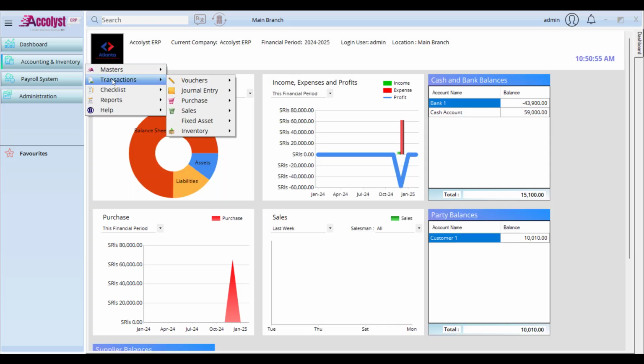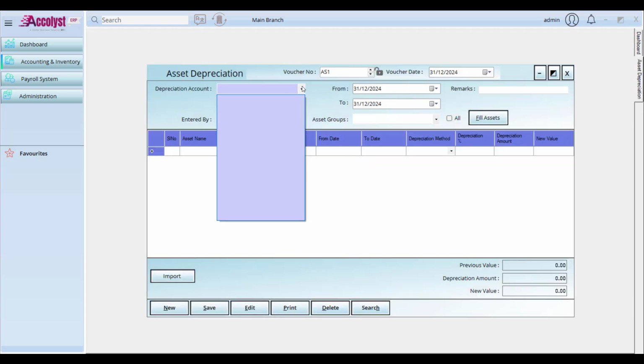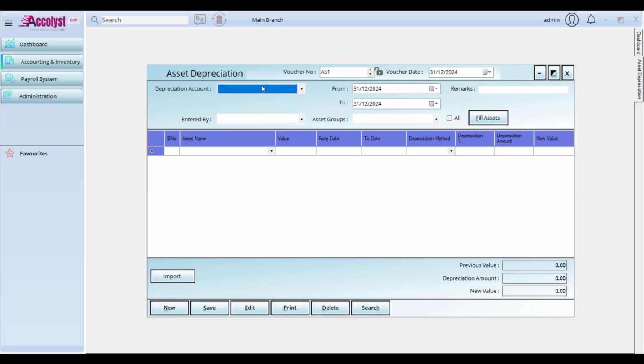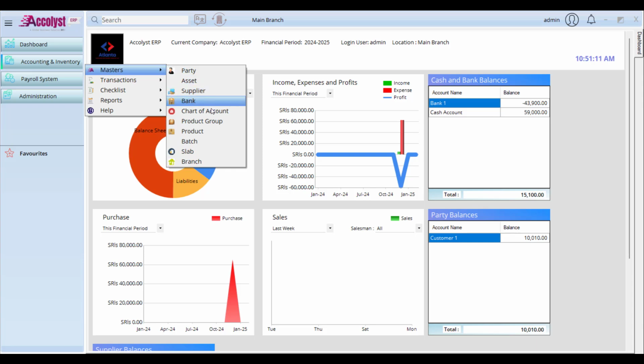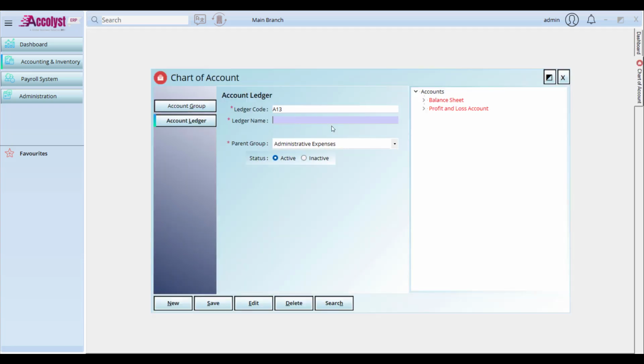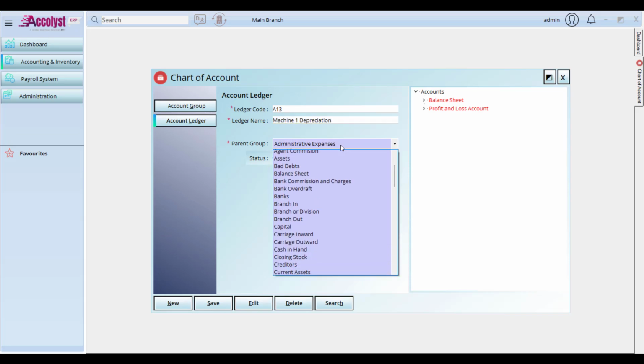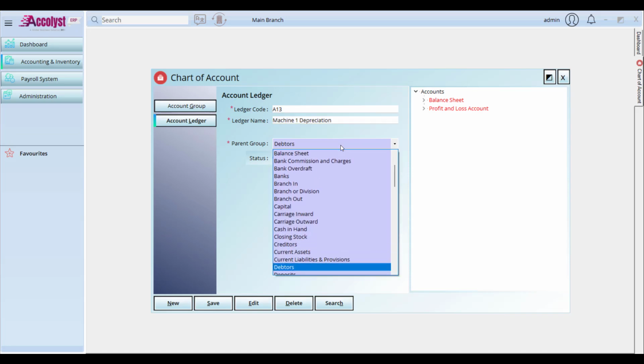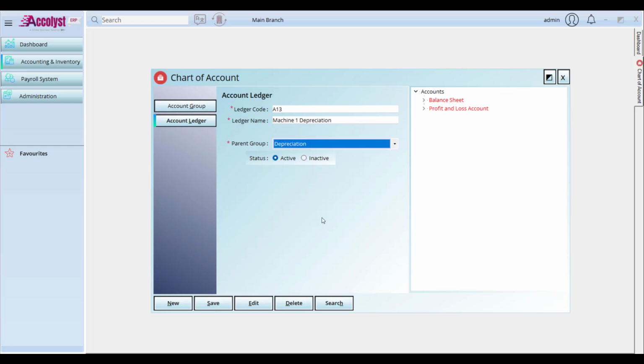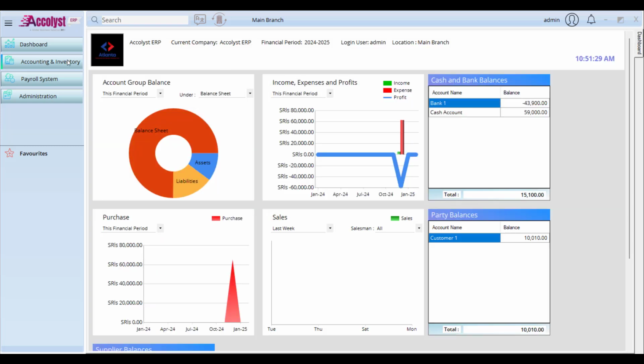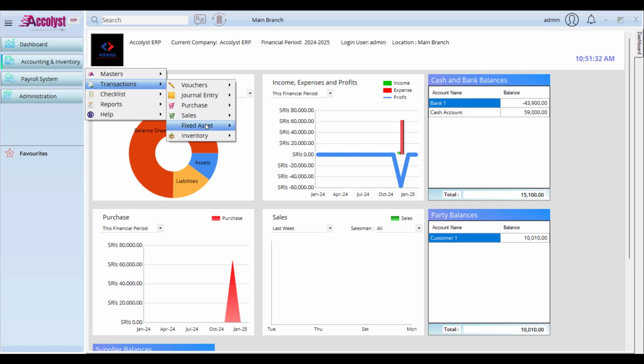Now, if you want to depreciate it, you can go to the transaction, fixed asset depreciation. Here you can depreciate. You can select the depreciation account. Of course, you have to create the depreciation account if you want to start with the depreciation. Here you have to select, let's say it's machine one depreciation maybe. Now here you can select depreciation. Here you have to scroll down, depreciation. Okay. Now it creates a depreciation account for your fixed asset.